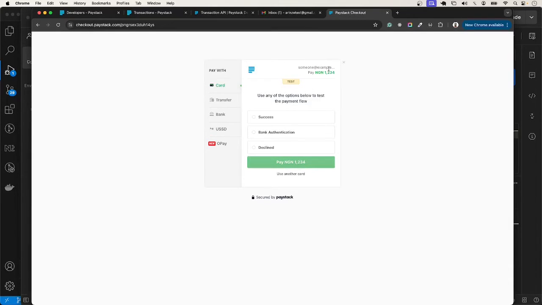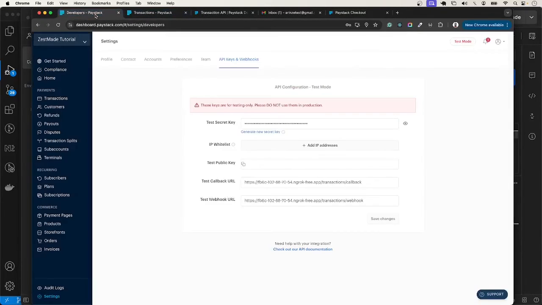You will notice that the amount I entered in the database was 123400, but because it is in cents, or in kobo, this is what that results to. Before I make this payment, let me show you my Paystack setup. This is the settings page I was referring to. I had to hide my public key, and this is the callback URL I was talking about.